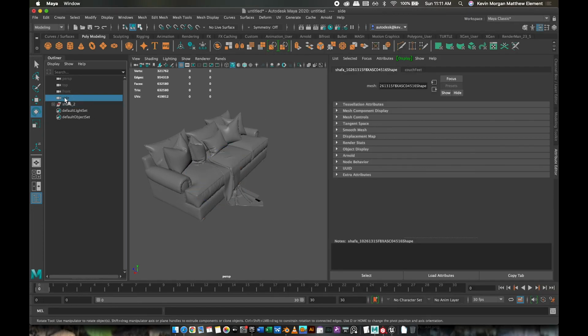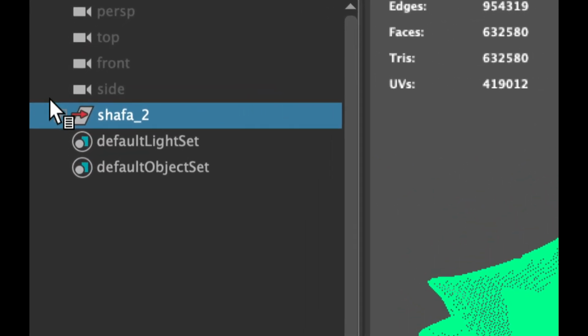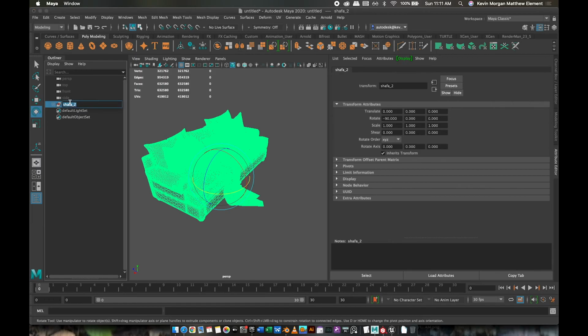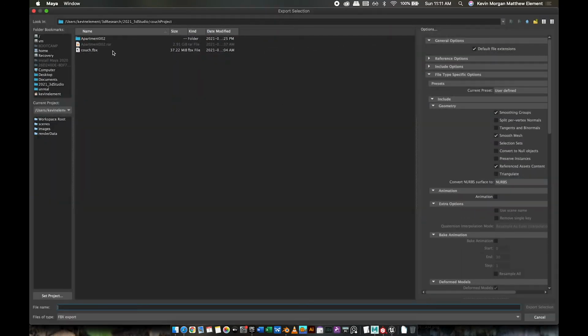I'm just going to grab my geometry, just clicking on it here in the outliner. And while I'm at it, I'm actually going to rename this to couch. Highlight that, file export, selection. I'm going to shoot it out as an FBX. I think I could just overwrite this one, but just to be sure, I am going to just iterate on it so I don't destroy the work I've already done. And I'm going to call it couch with renamed textures.